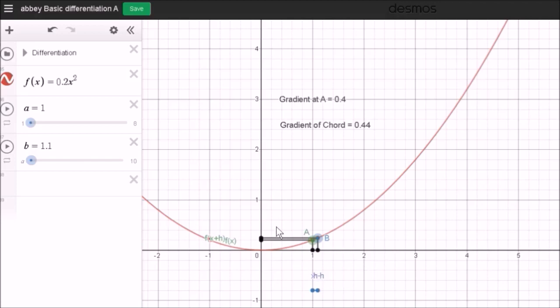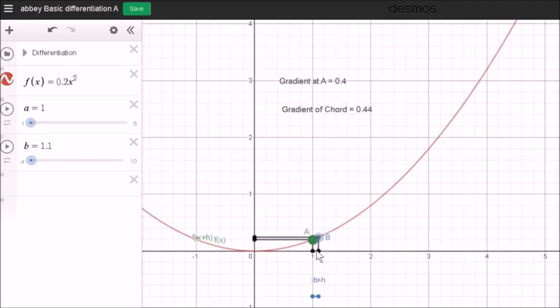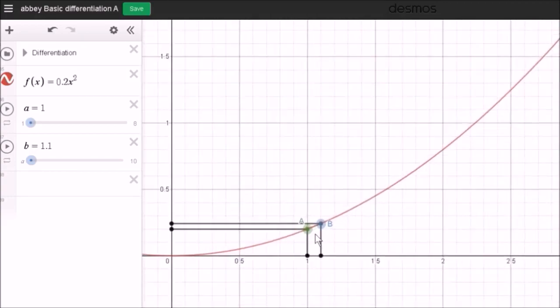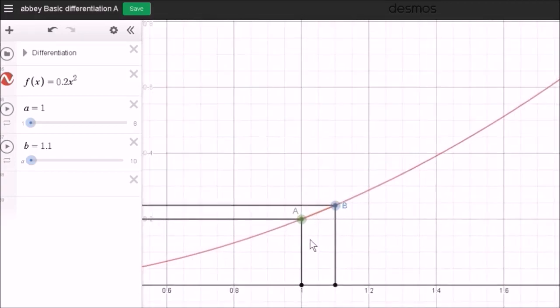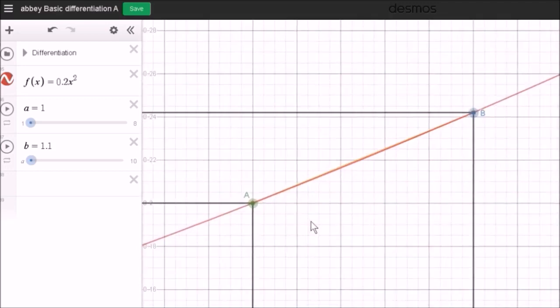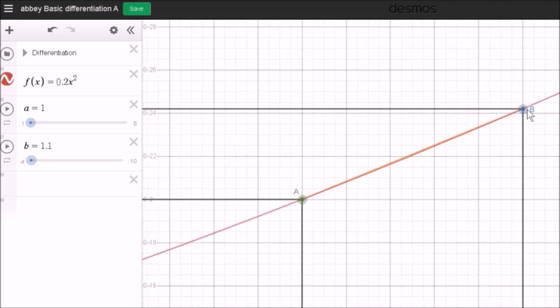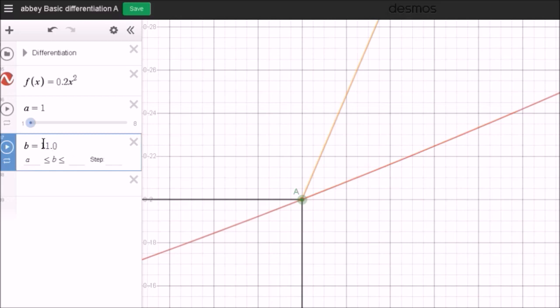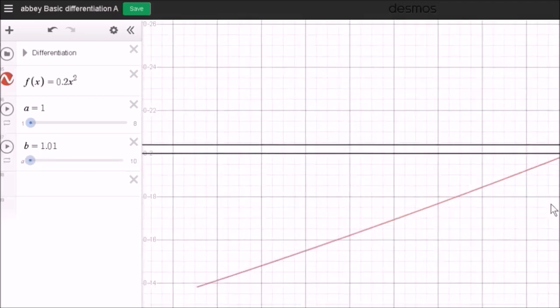So let's zoom in and convince ourselves of this graphically. So let's just zoom right into it. And you can hardly see the chord there at all. It almost disappears onto the line. And we just want to bring the value A and B as close together as we can, but we can't actually have them sitting on top of one another. So let's say that is a value of 1.01. Okay, so that's really close. So let's have a look and we'll see what the gradient is.